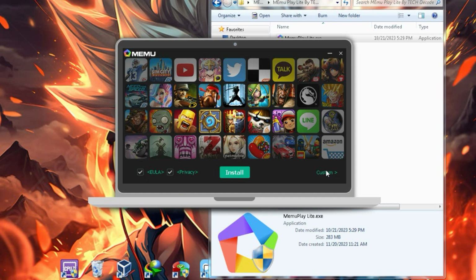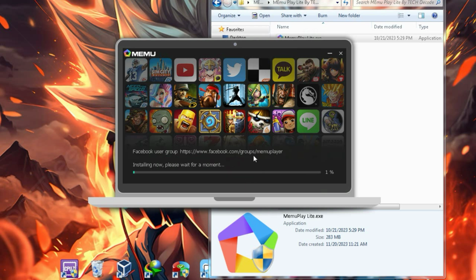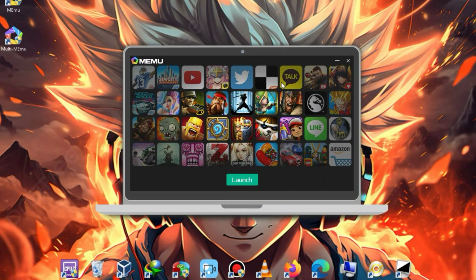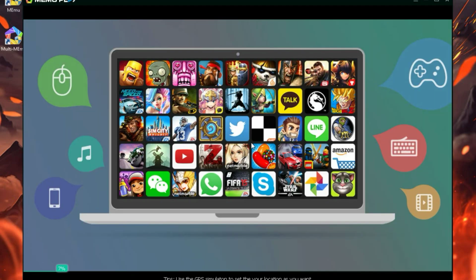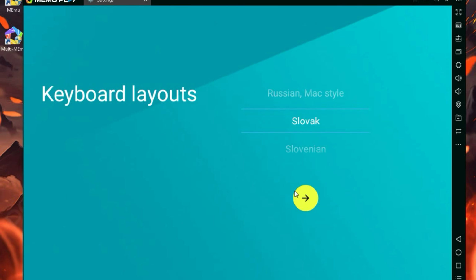Next, click on Custom and select the installation directory for the emulator. After that, click on Install. It will take approximately 5 to 10 minutes for the installation to complete, so let's wait a bit. Here, our emulator has been successfully installed. Now simply click on Launch. As you can see, our emulator has successfully launched. Now, simply select the language and click on the button below. After that, choose the keyboard layout and click on the corresponding button.